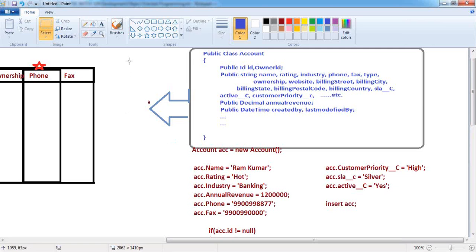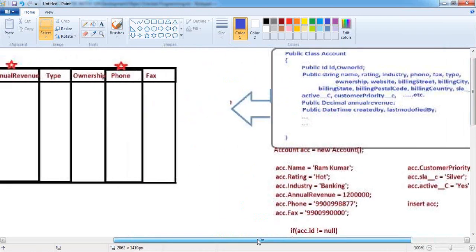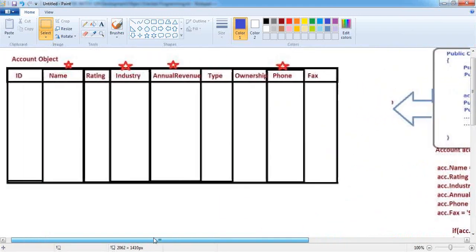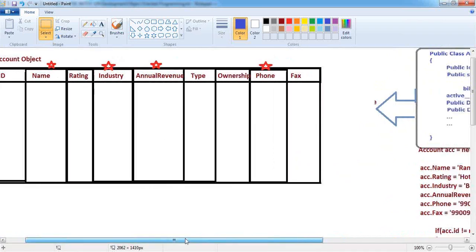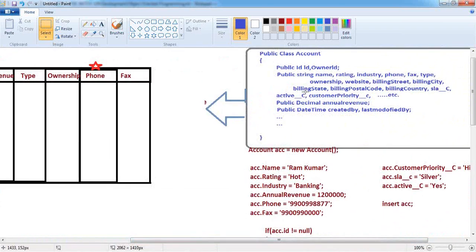Understood the concept here? Yeah. So when it comes to Salesforce, it is purely supporting that ORM functionality, where every table inside that organization will be represented in the form of a class. Every field inside that table will be represented in the form of a variable. Okay, in the form of a variable.